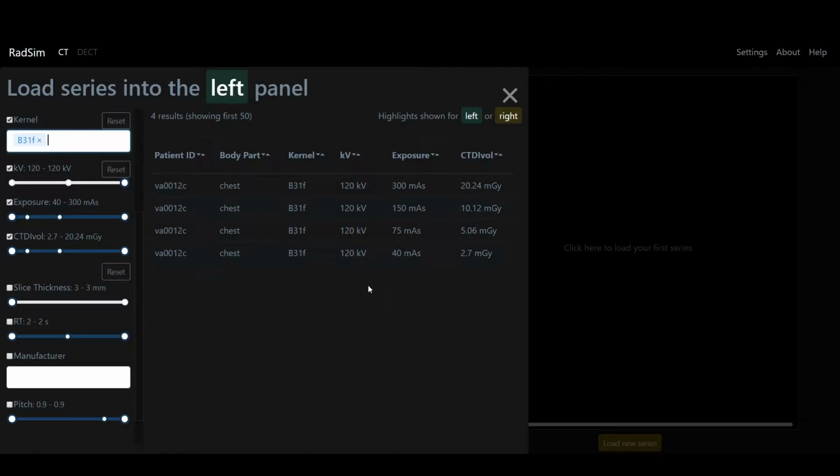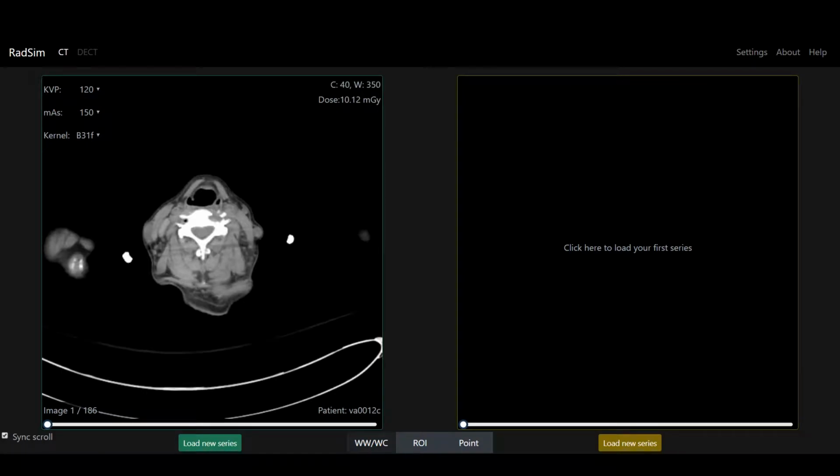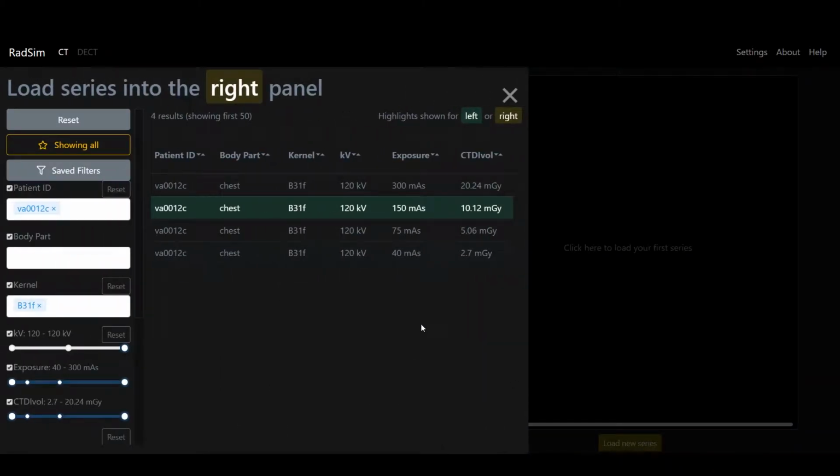To load a dataset on the left side, we'll click the one with 150 MAS. To load an image on the right, click the Load New Series button below the right window panel. You will see that the dataset loaded on the left is highlighted in green. On the right side, we will load the dataset with 300 MAS.